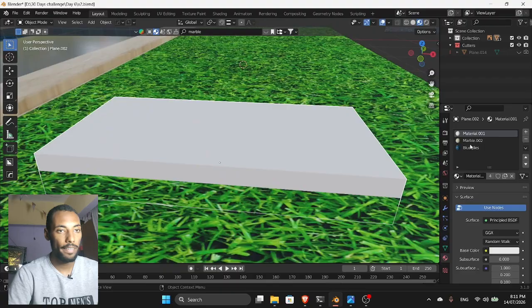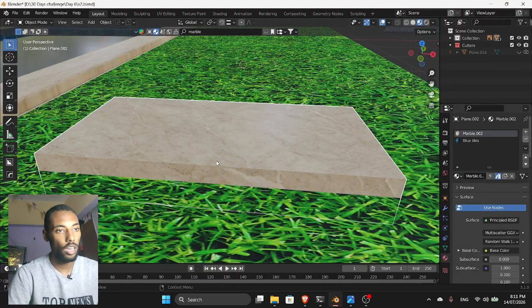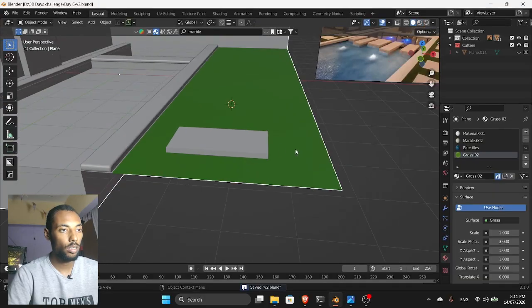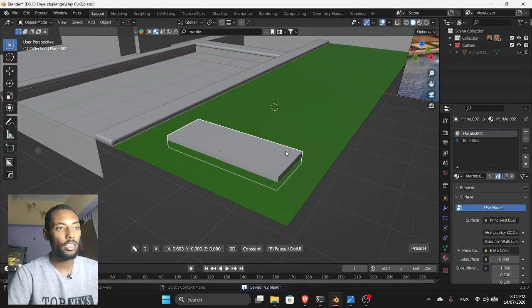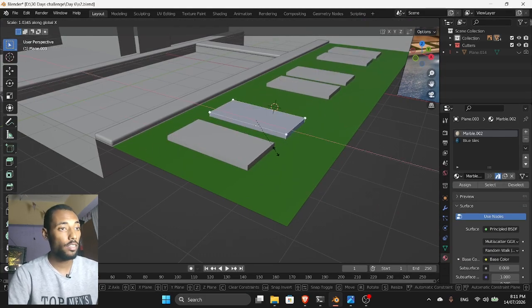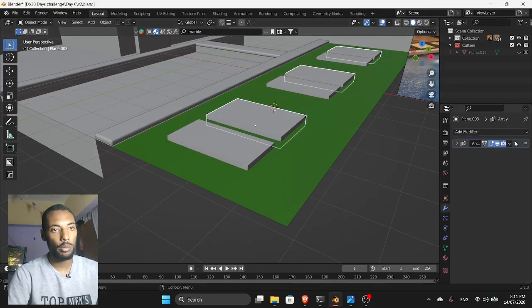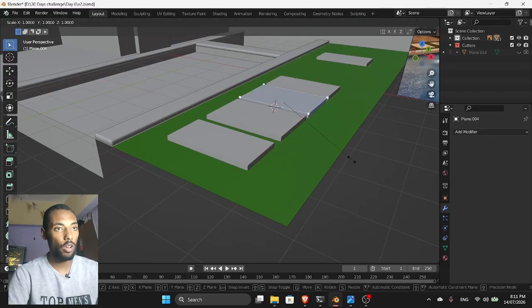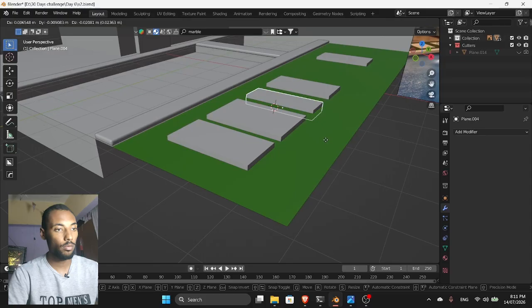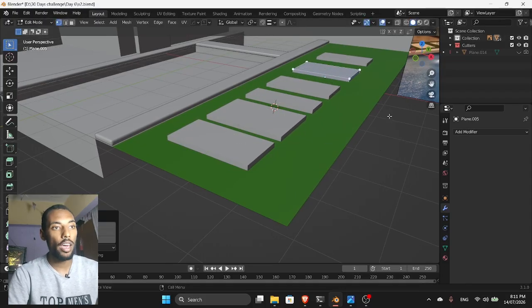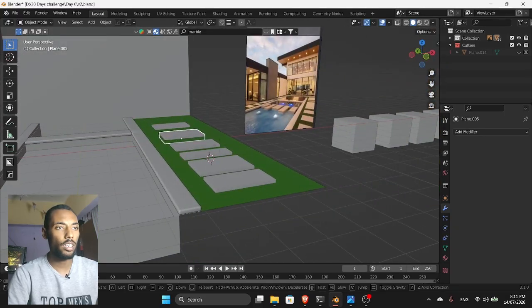Okay. Oh, I don't want this material. Yeah, I want this material. That's good. And then actually we're gonna make an array. And then I'm gonna make a copy, scale on the y-axis, I believe. Yeah. Okay, I'm gonna maybe delete this array, then maybe I'm gonna make another copy, scale y. Yeah, I feel like this is a good variant.